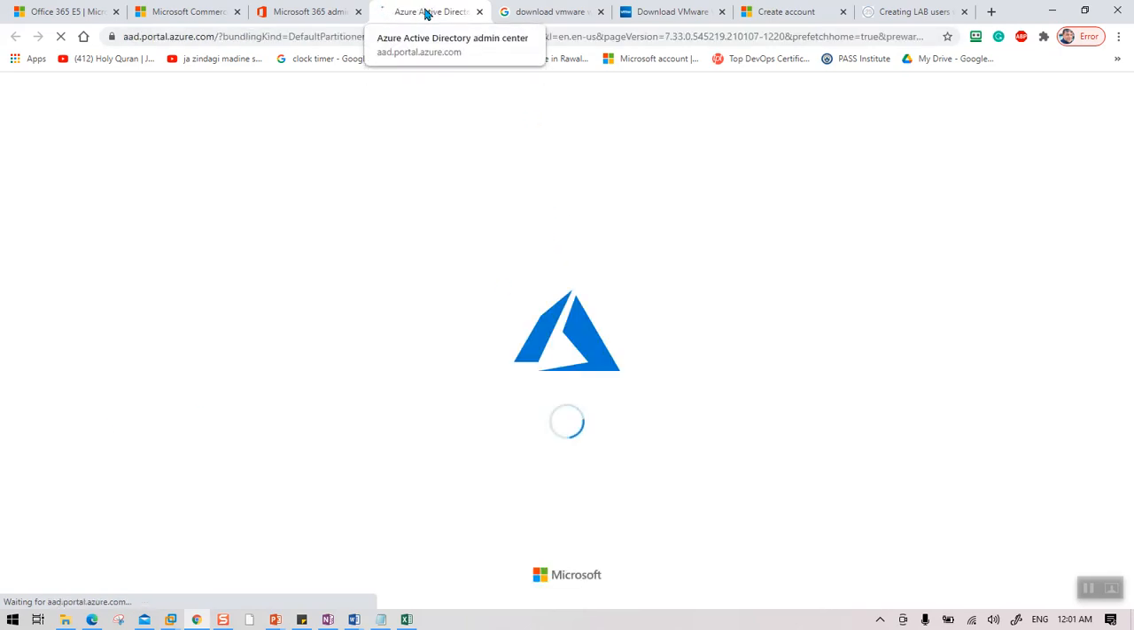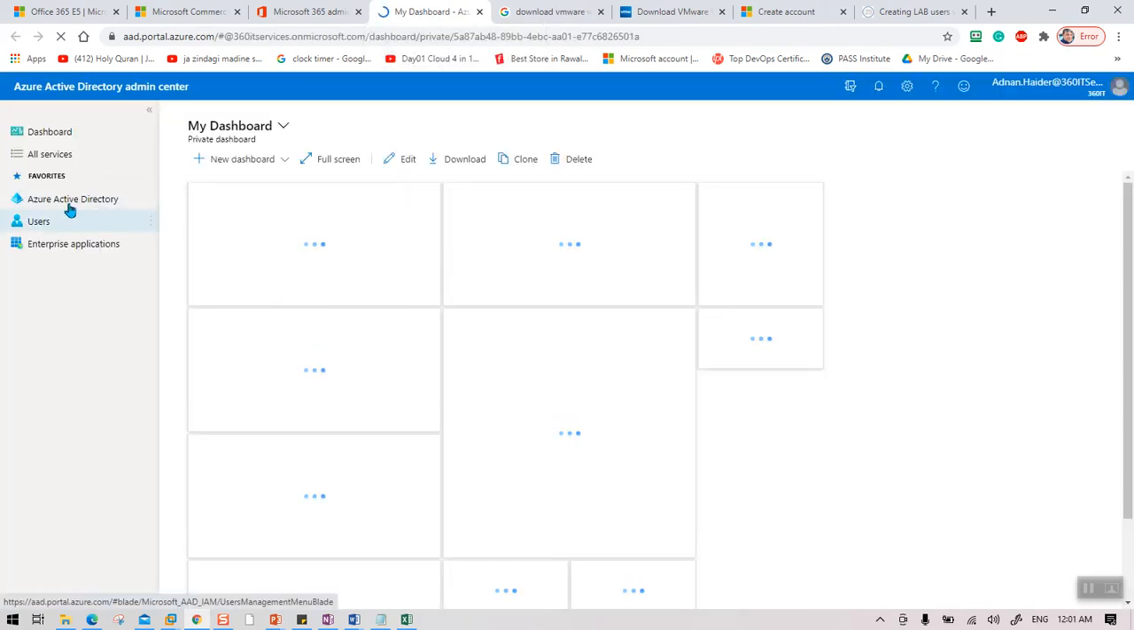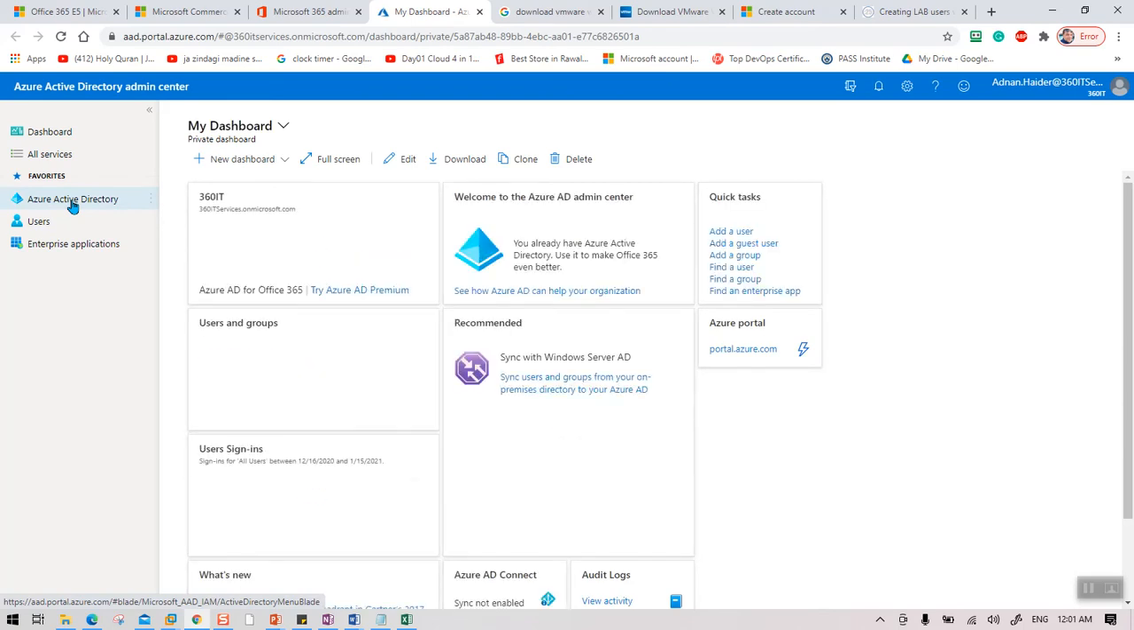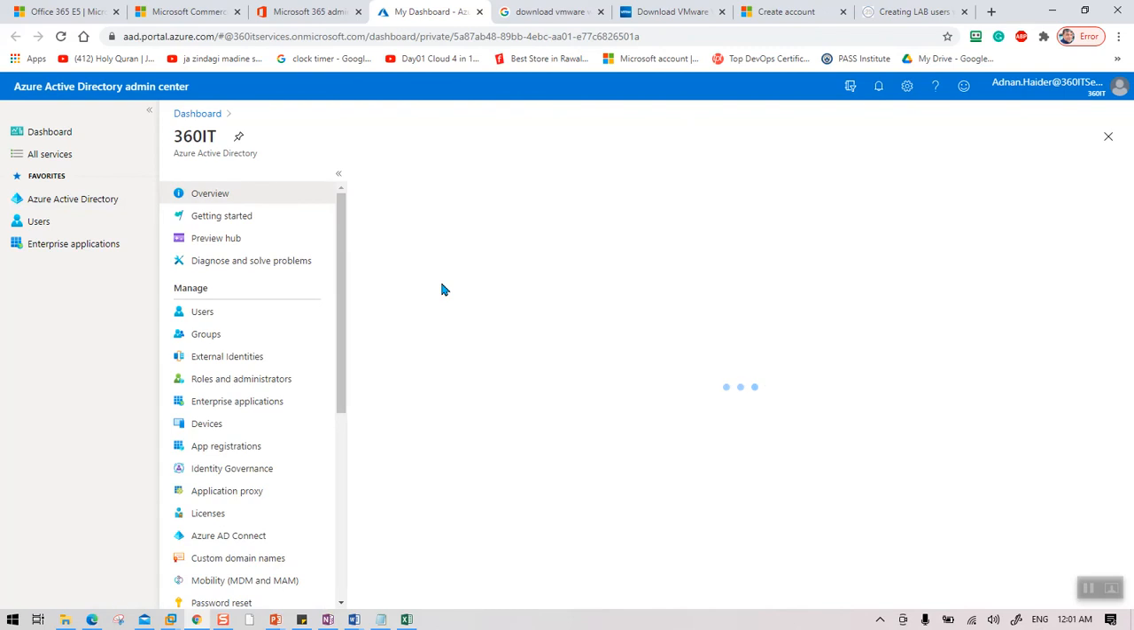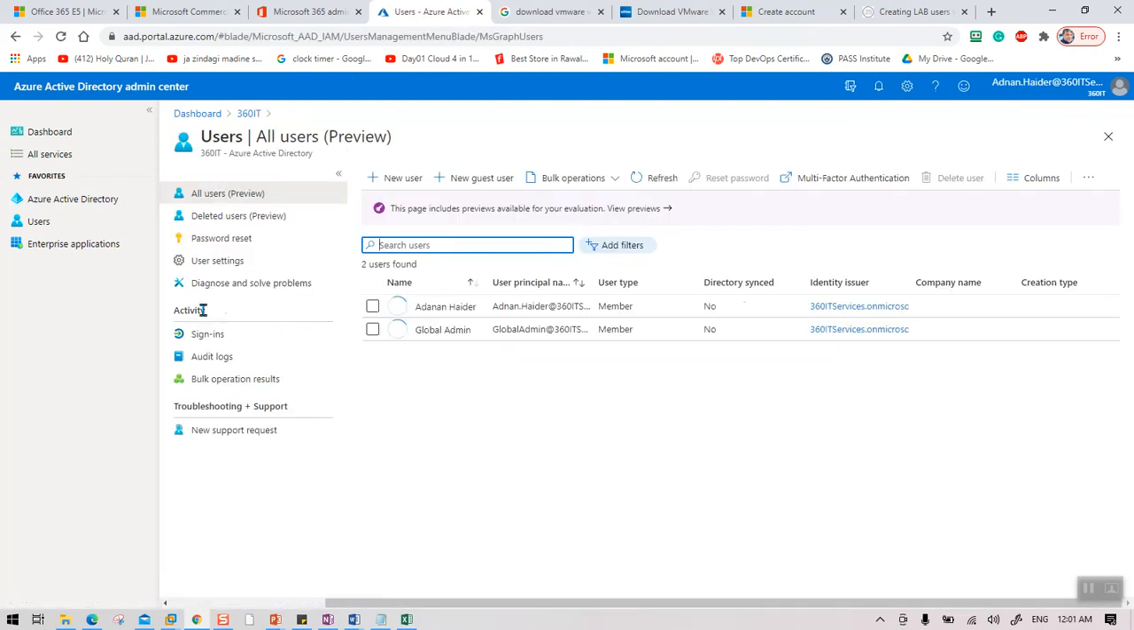It takes me to another portal here, which is the active Azure Active Directory portal for Office 365, and this is the dashboard. If I go to Active Directory, I should be able to see how many users are there. So if I go to users, the users should be the two users that we created as active users in Office 365.